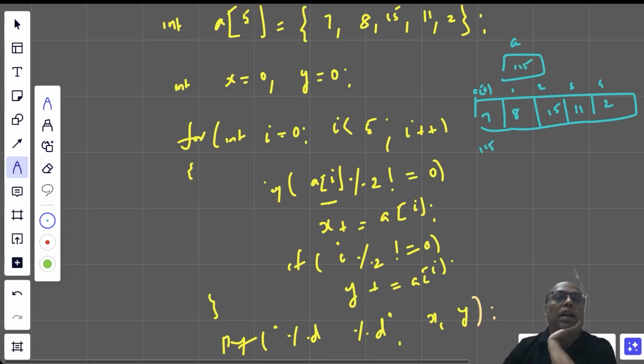Now, I created 2 variables. X is 0 and Y is also 0. I is 0. 0 is less than 5, condition is true. A of 0 is 7. 7 modulus 2, how much do I get? 1. 1 is not equal to 0, condition is true. X plus equal to A of I.